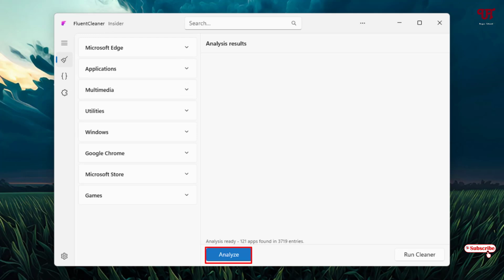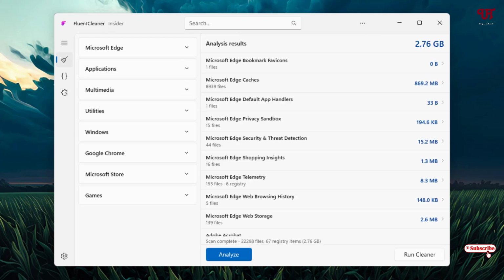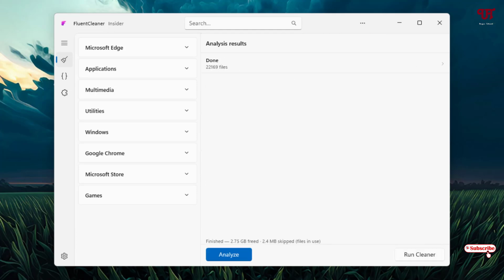Now just click on this Analyze. So finally the scanning has been completed. Now click on this Run Cleaner. So you can see the task has been completed, and below you can see the Finish. This many GB have been freed.